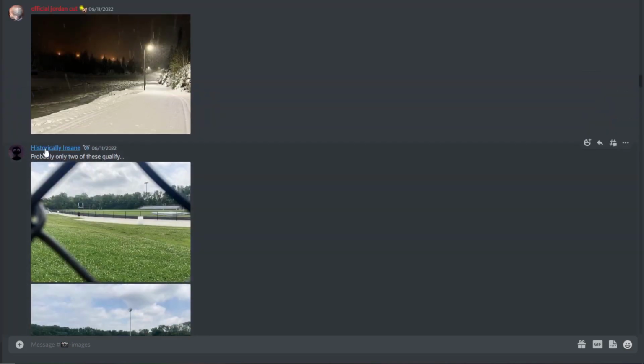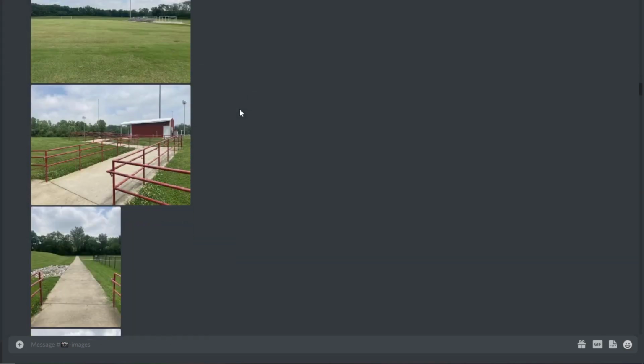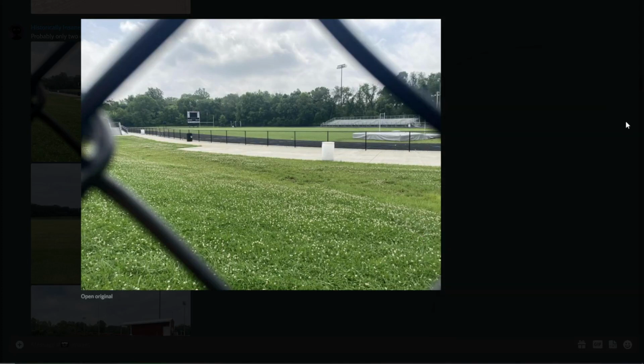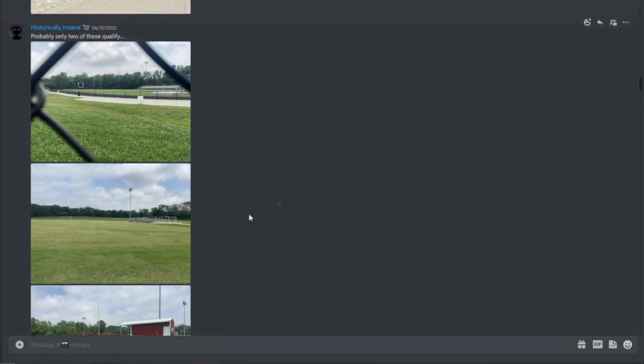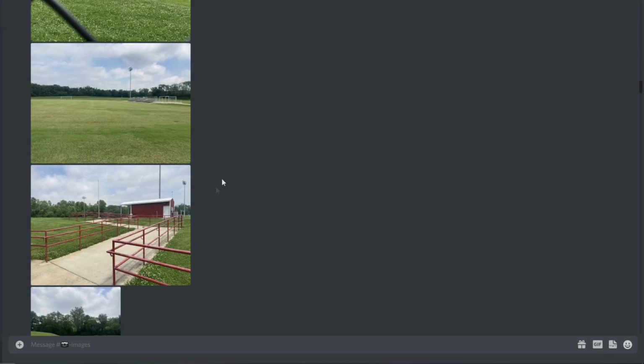And then here we have one by Historically Insane, and they seem to take pictures of their school. They're pretty standard images, but I do like them. They have no people in them, so they obviously went during a time where there were no people, and that's kind of a rarity, especially when the weather is super nice like this.